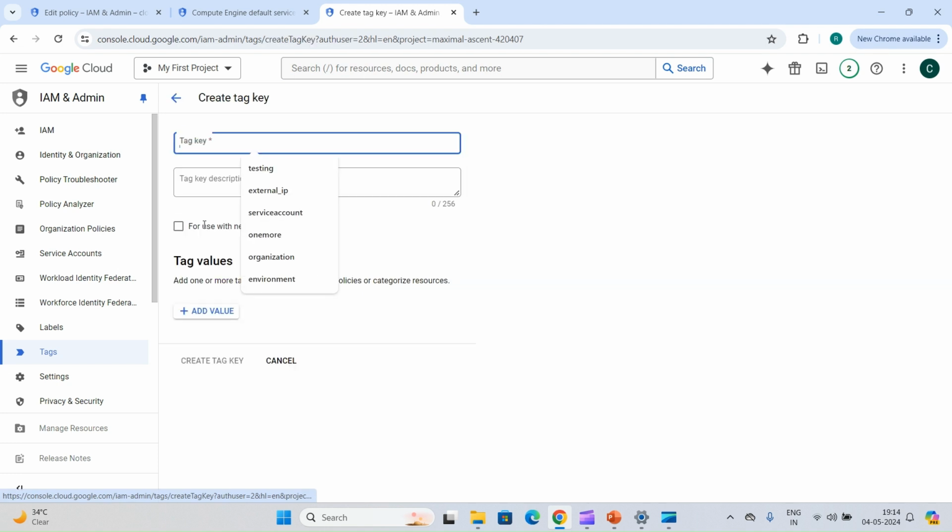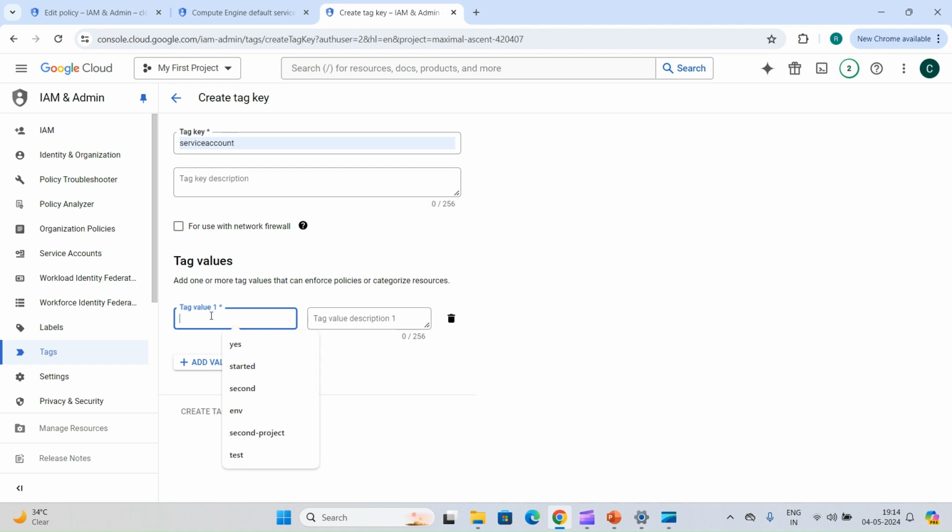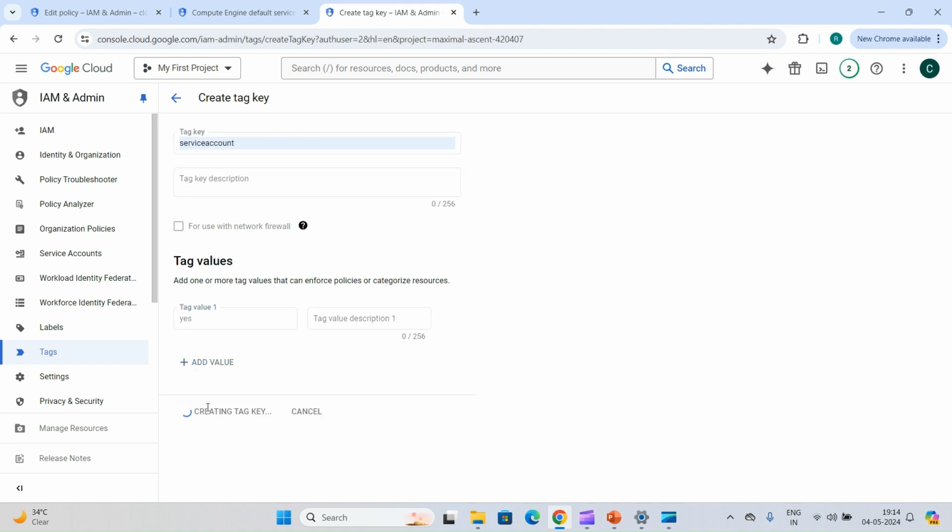In which we have to click a key first. So we can say it is service account. After that, we have to provide a value. So we can say service account yes, and you can add a description also, and just click a key.